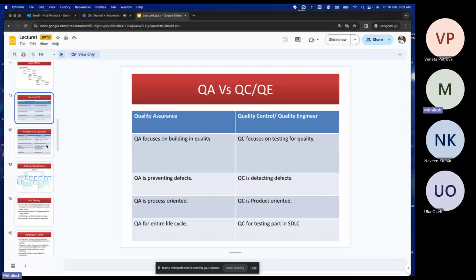All these things which you prepare before the development phase are nothing but quality assurance, or verification, you can say. If I go through the points: QA focuses on building in quality, QA is preventing defects, QA is process oriented, and QA is for the entire life cycle. How does QA focus on building the quality? Definitely, if I write the test cases for each and every software component or module, I am ready to test each and every feature. So if the testing is done in a smoother way, quality will be maintained.